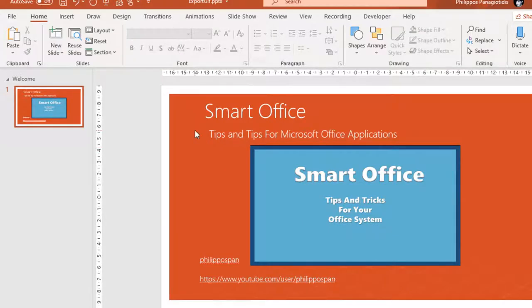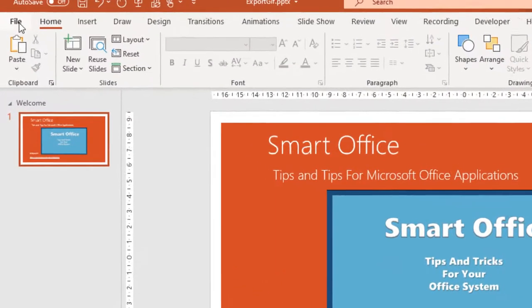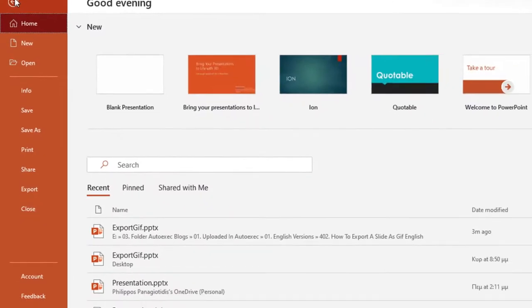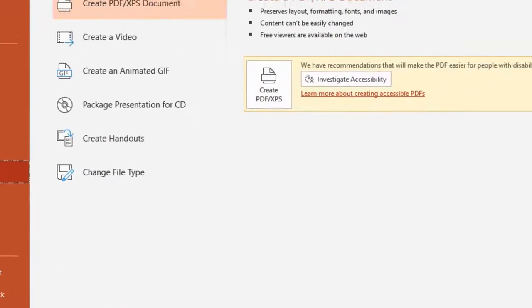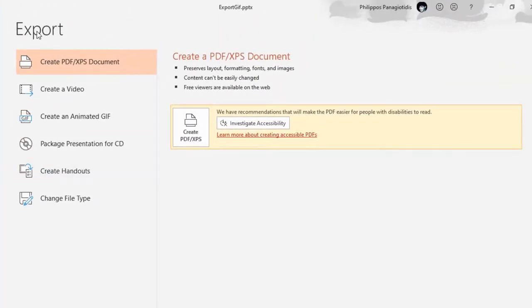I already have my presentation open, and as we can see, I have inserted an animated GIF inside my slide. While we are in the presentation, we cannot see the animations of the GIF. For us to export our slide or presentation as a GIF, all we have to do is go to the File menu. From the drop-down menu that appears, we select the Export command. And then from the middle, under the category Export, we select Create an animated GIF.